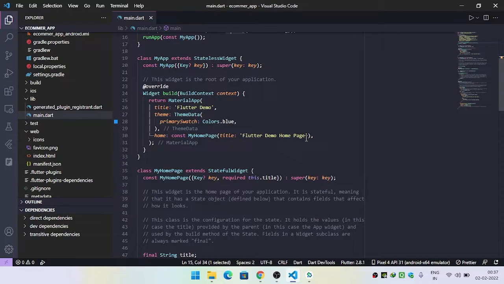Hi guys, we are starting our e-commerce app series with Flutter. In this series, we will build an e-commerce app with all its features like adding a product to cart, purchasing the product, delivery, and everything that an e-commerce app can have. And our e-commerce app will run on both Android and web.